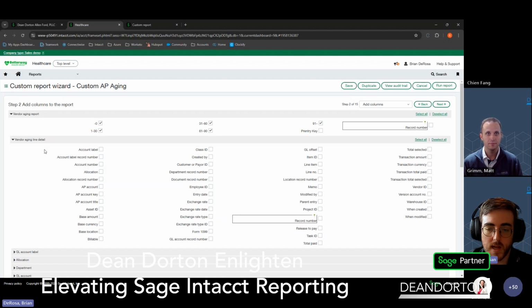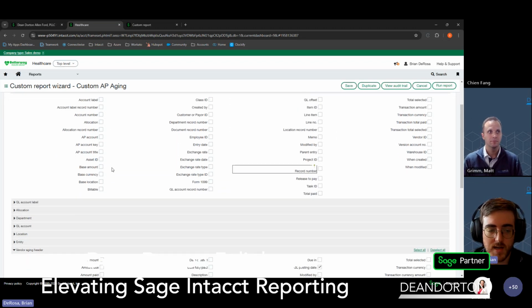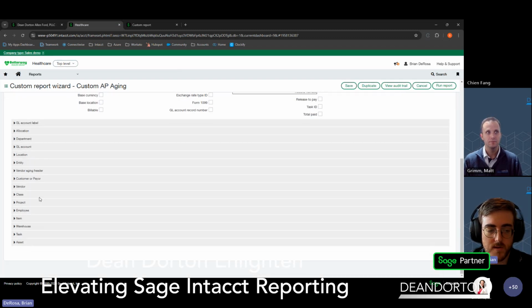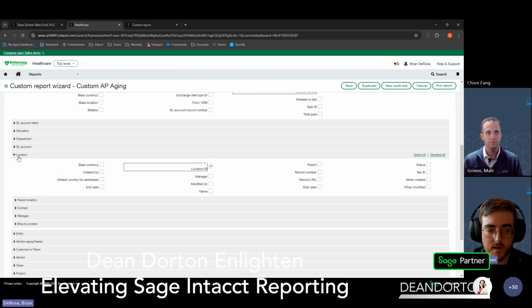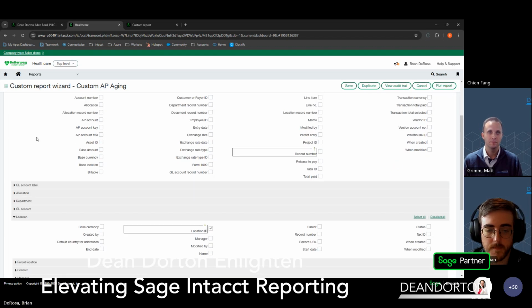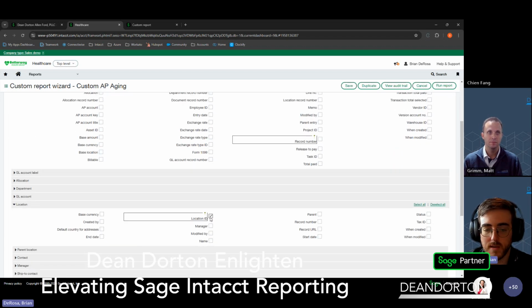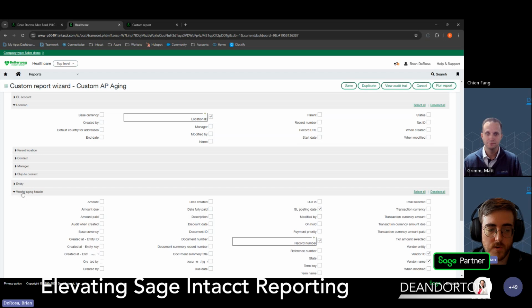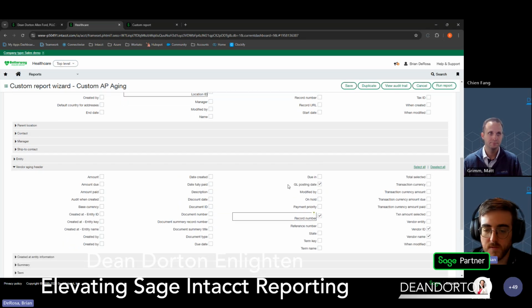What I picked for this report, I didn't pick anything on the line. You might think that location ID would be here, but it's just location record number for some reason. So to find location ID, I actually had to go down one step further and look at the location dimension that's related to the line. So here is where I'm clicking the location ID. This is where I'm getting the 110, 120, etc. And then also I'm just getting some transaction header information: GL posting date, record number, vendor ID, and vendor name.